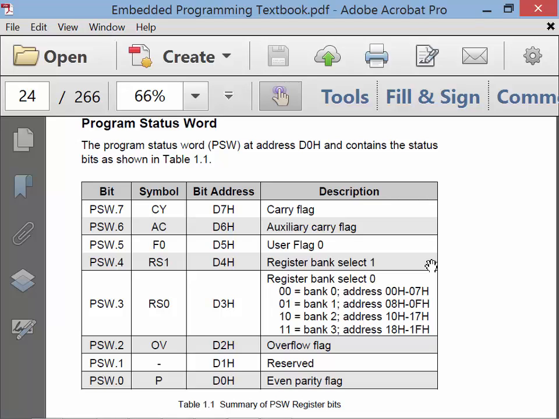So if we add the number, say, 3E to 02, the answer is going to be 40. We had a carry from the third bit to the fourth bit, so that sets that flag. And that's important if we're going to be doing things like binary coded decimal. Because if we have a carry from the third bit to the fourth bit, it means we have to add 6 to it in order to make the number a legit BCD number.